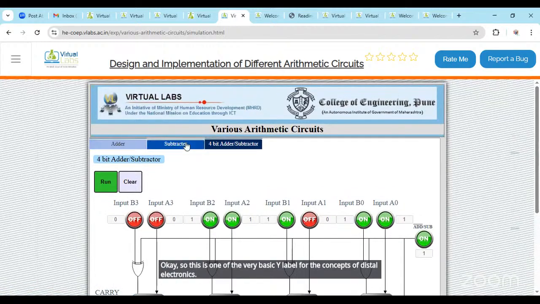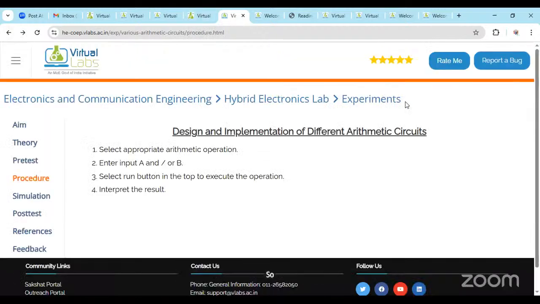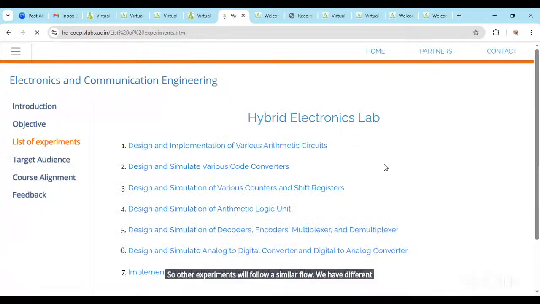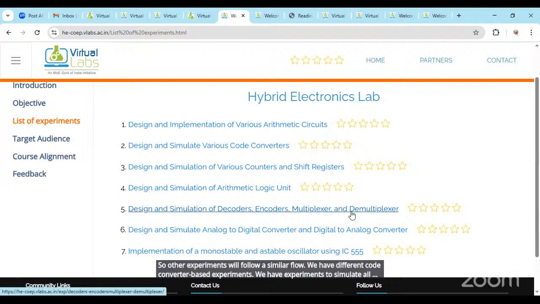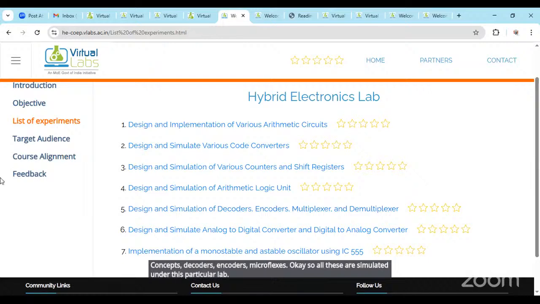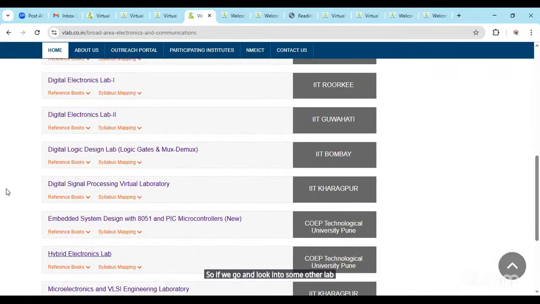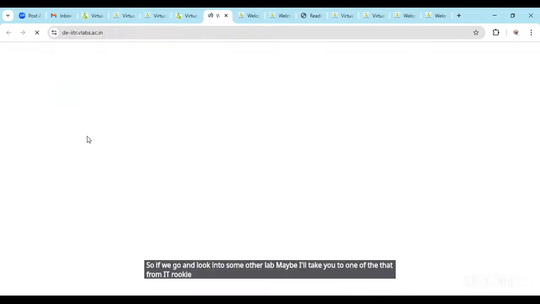Again, as I told, each of the divisions can be observed. So other experiments will follow a similar flow. We have different code converter based experiments. We have experiments to simulate all these concepts, decoders, encoders, multiplexers. Okay, so all these are simulated under this particular lab. So if we go and look into some other lab, maybe I'll take you through one of the labs from IIT Roorkee, Digital Electronics Lab 1.